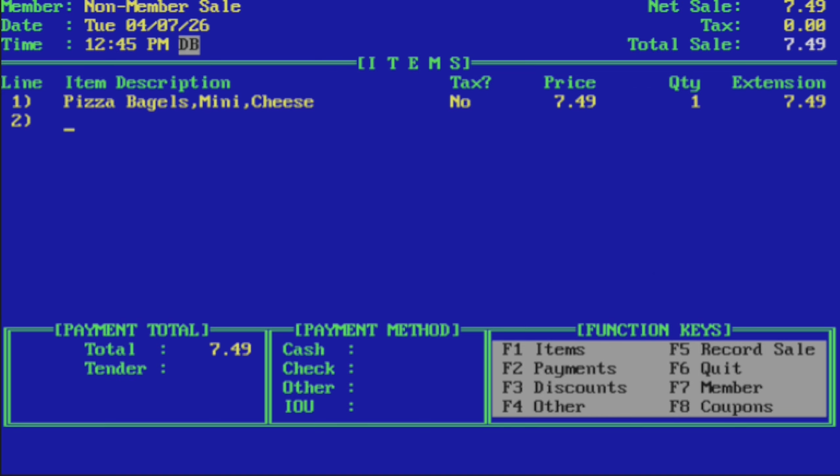If the coupon has a barcode, it can be scanned just like any other item. We'll scan our coupon for $1 off the pizza bagels. We see a couple of things here. After the price, star C appears, showing that a coupon has been applied. In the payment total box at the bottom left, we see that a coupon line has been added and the $1 is indicated here. The sale totals in the upper right also reflect the amount after deducting the coupon.